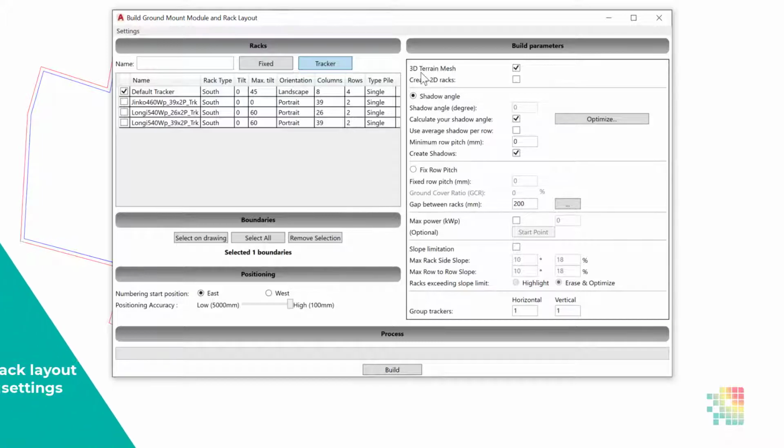On the right, you can see a number of options. All are predefined, but all can be changed. Virto-Solar automatically detects if there is a 3D mesh inside. The user can dismiss the existence of a 3D polyface mesh by unchecking this option.